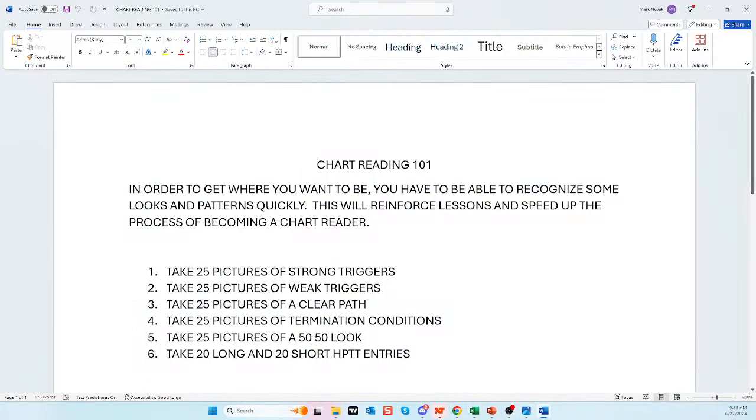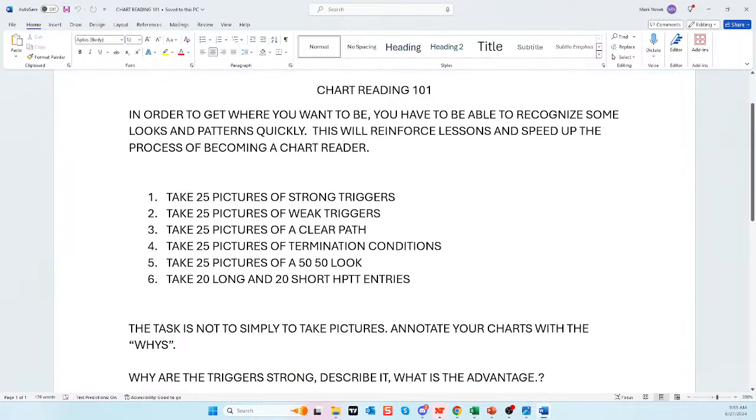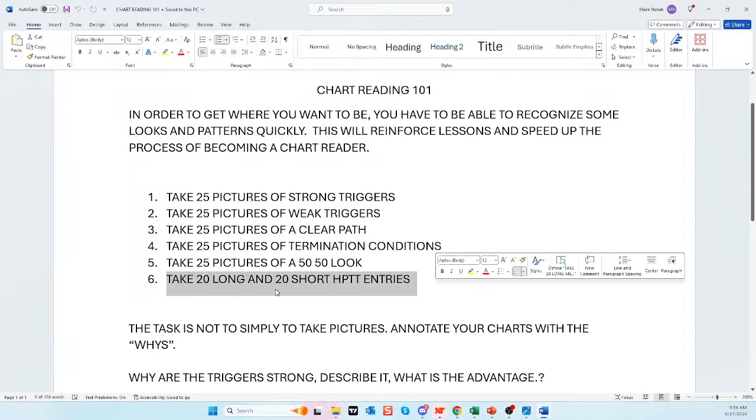Your job, if you really want to be a chart reader, if you really want to be good at this, if you really want to get to where you want to be the absolute fastest, is to go back and take 25 pictures each of strong triggers, weak triggers, of a termination condition, of a clear path, of a 50-50 look, because your goal is to never get fooled into thinking it's high probability when it's not. And then go back, circle those tails, and when the rules are met, get 20 longs and 20 shorts.